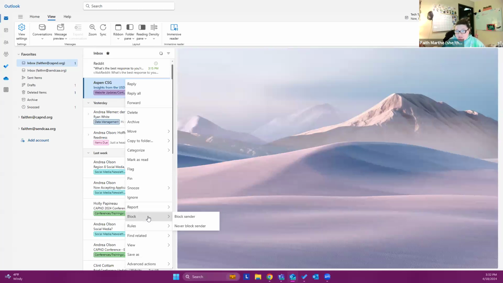You can also block the sender. So if you have somebody that continually emails you, this is usually people who are soliciting information. They're like, hey, we want you to subscribe to our magazine, and you get 50 of these a day. Holly, you know what I'm talking about. We get email from the same person over and over again, even though we've replied and said we're not interested. You can use block to block the sender. In addition to that, if there's somebody you should never, ever, ever block, you can also put never block sender. So like your boss, you wouldn't want to block your boss. Don't block your boss.